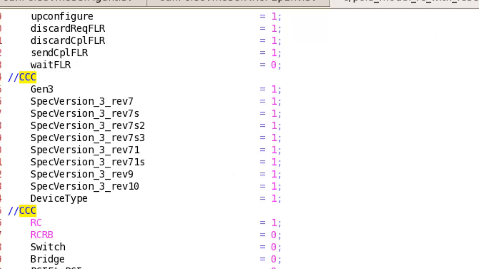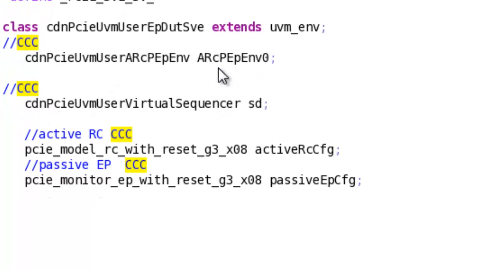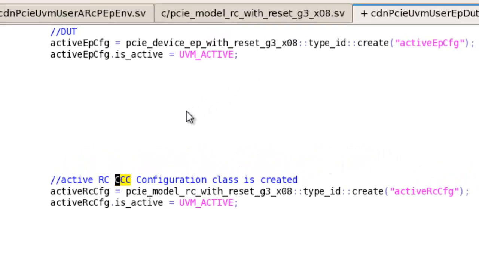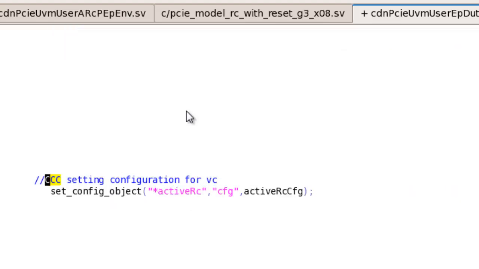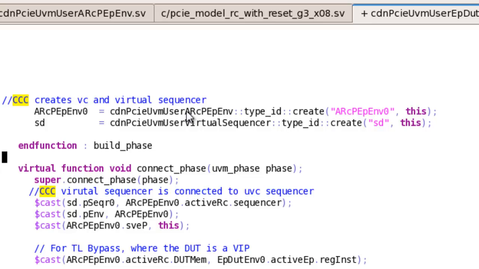Now let's go and see how this VIP can be integrated. We are in system verification environment. We instantiate the verification component as shown here. Also, we need a virtual sequencer and class objects. We need to create the configure classes for both passive and active. Using the UVM mechanism, we have to set the configuration for verification component, and then we will create the verification component and virtual sequencer. Some connection between virtual sequencer and the sequencer of your agents needs to be done, which will happen in connect phase.